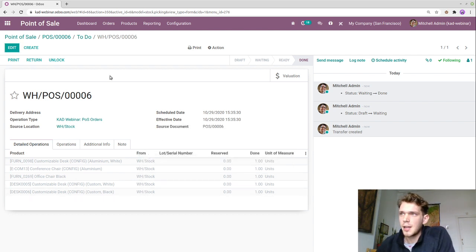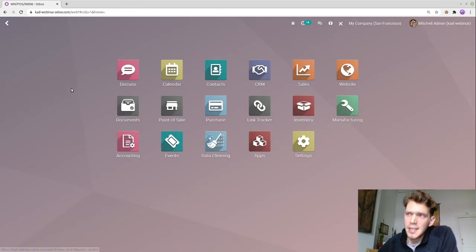All right, I want to spend the last few minutes on the last topic, which is the Events app. So the Events app has been around for a while, but we've really improved it this time with some integrations that weren't there before.